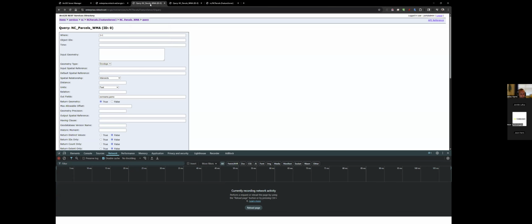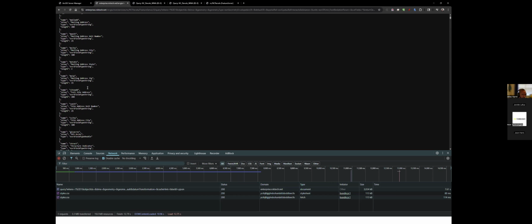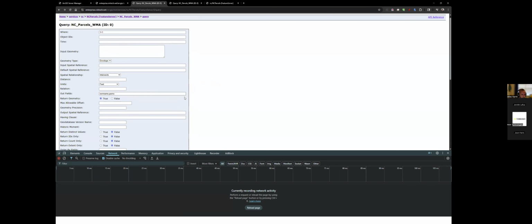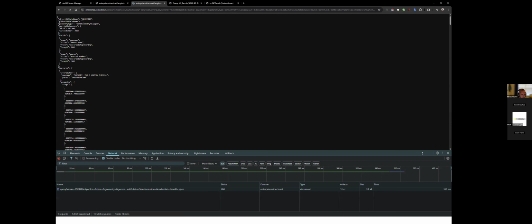So if I'm looking at the same query, I'm still going to select everything. But instead of all of those different fields, if we go back here, look at all these fields, right? Do I need all of that stuff in my application? No, I don't. So I'm just going to pick 2. I'm going to do the owner name and the parcel number. I still want to return all the geometry. So I'll scroll down and I'll hit go.